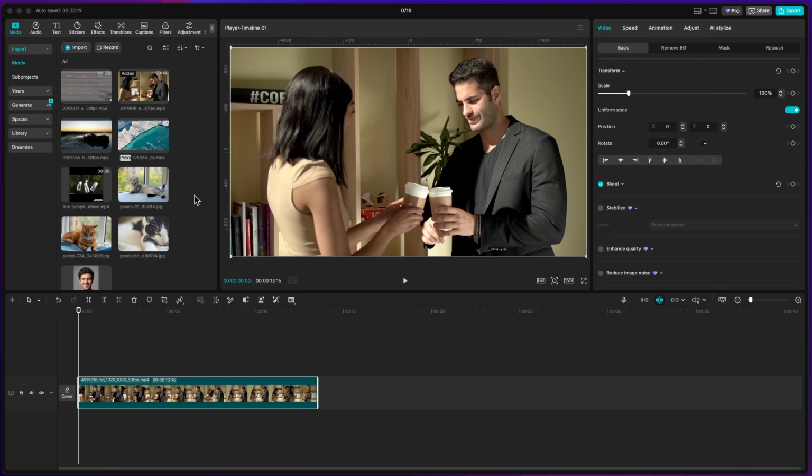CapCut is a beginner-friendly video editing software that simplifies this process, so even if you're new to editing, you'll be able to follow along. If you don't already have CapCut installed on your PC, you can find a link to download it in the description below. Now let's dive in and get started.